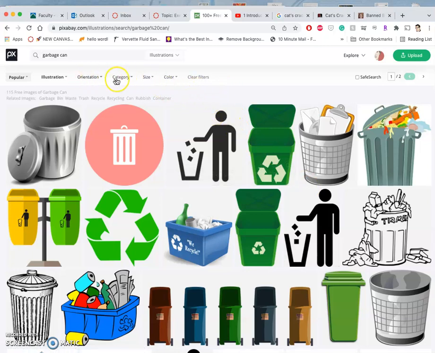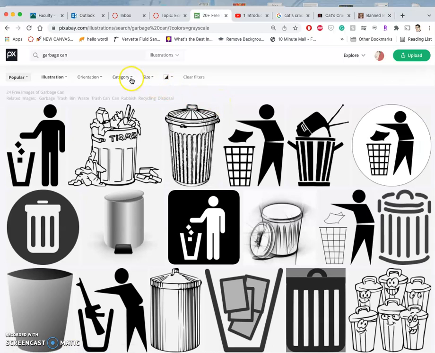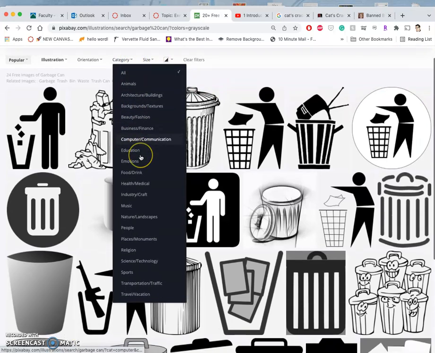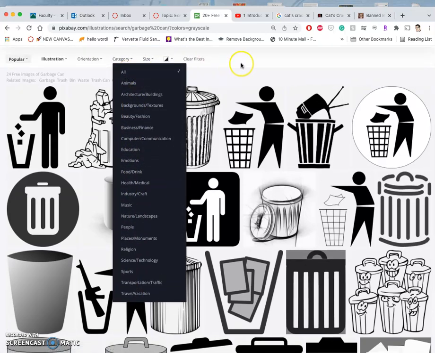Right now, you can see that I can categorize it just like in Google Image Search to black and white. And under category, I could try to find a category that doesn't quite work for garbage. So let's just keep all.